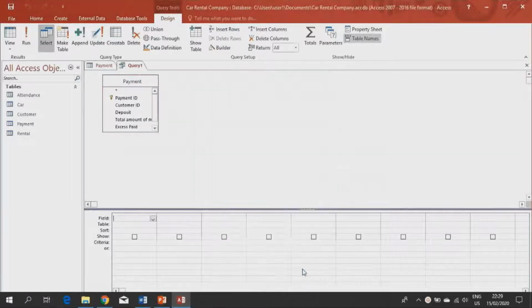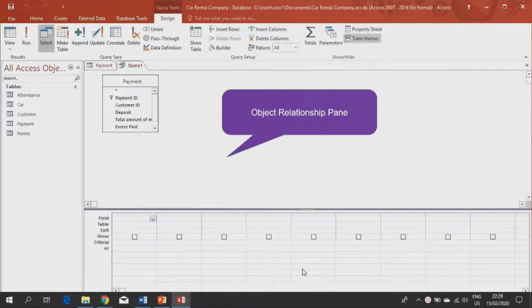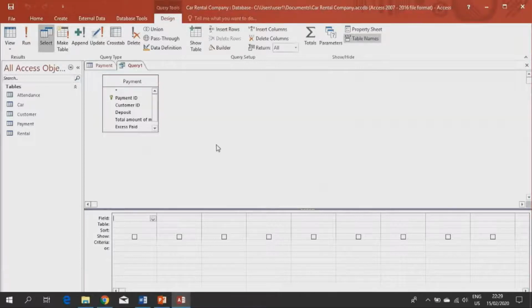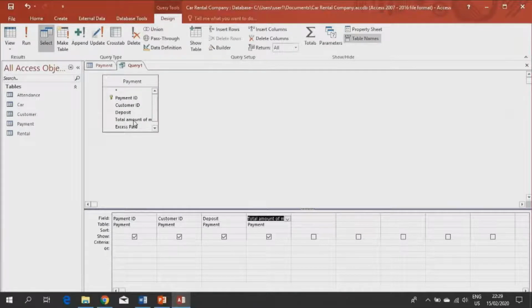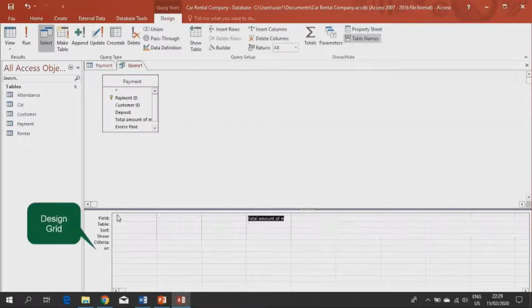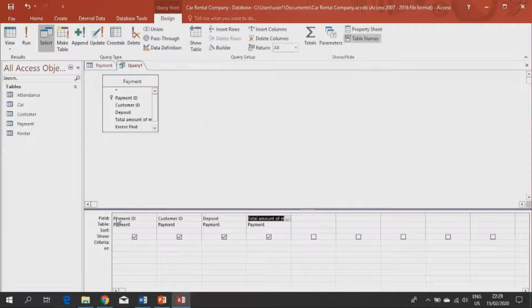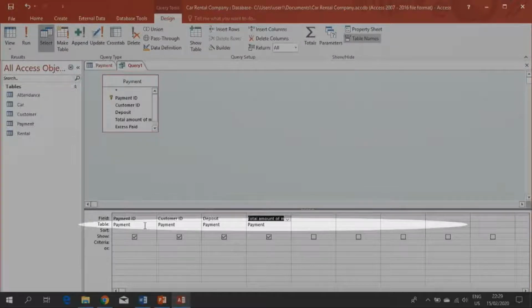The payment table appears in the Object Relationship pane. The next step is to double-click each field that we want to include in the query. We need the payment ID, the customer ID, deposit, and total amount of money fields. Then they appear in the area below called the Design Grid. Below the field names is the table row which shows which table each field comes from.